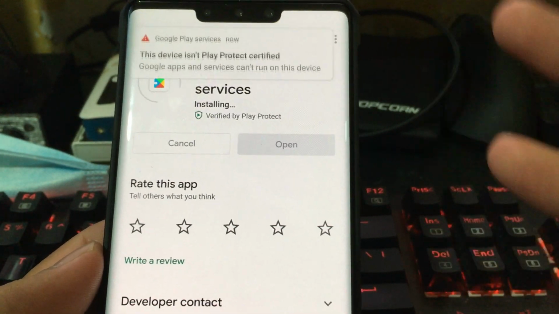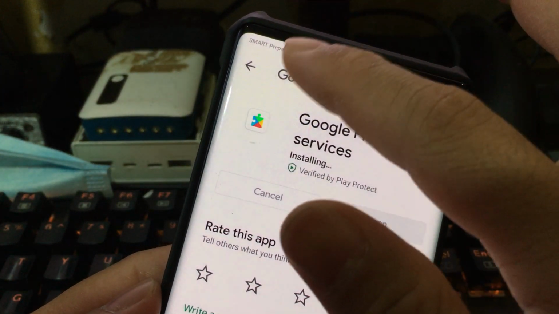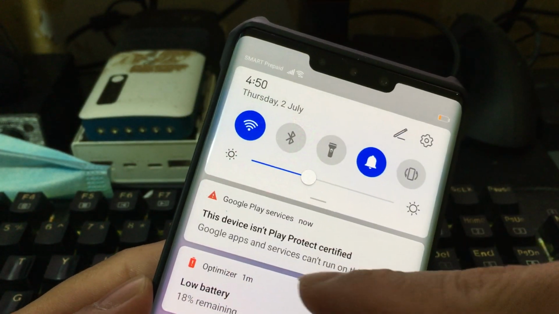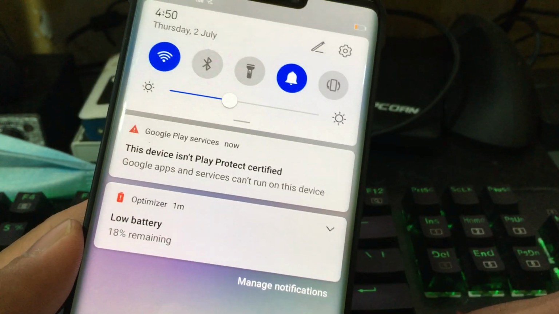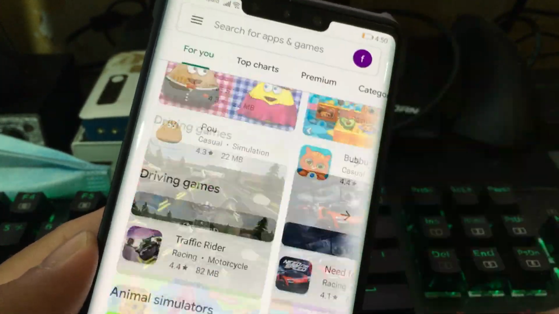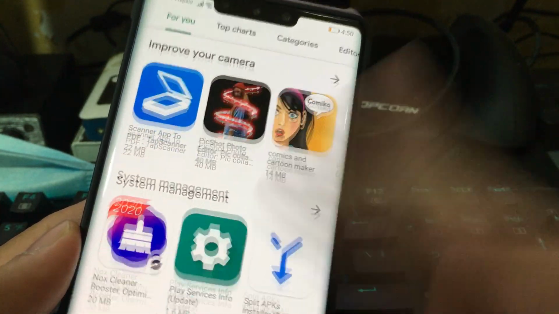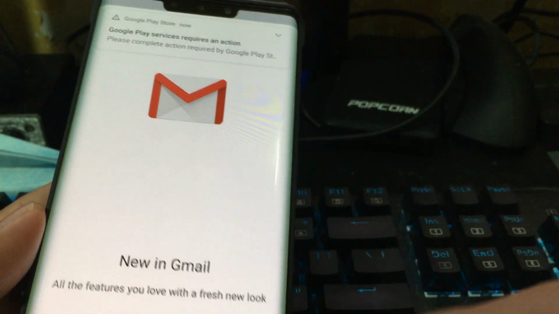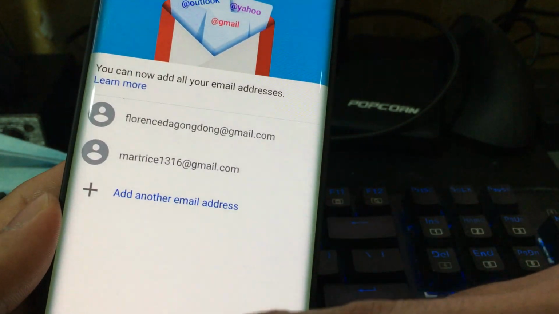The last time I tried the Google Play update, it did not go well. But right now, we'll see what will happen. So we're getting the errors again here, and probably that's just because of the Google services being updated. So let's just see if everything still works fine. So here is not a good sign.